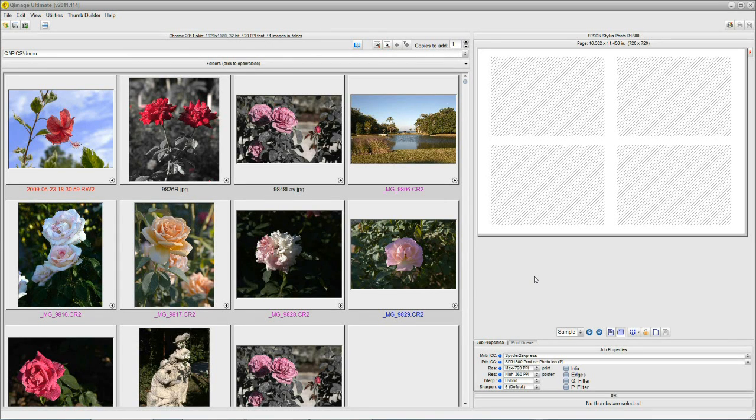Hello. Today we're going to talk about Qimage Ultimate and a couple of features that you may or may not know about. The first one we're going to deal with is called sorting the prints. You may wonder why you have to sort your prints, or maybe why you shouldn't sort your prints. But we'll have a look at it and see what we can do.